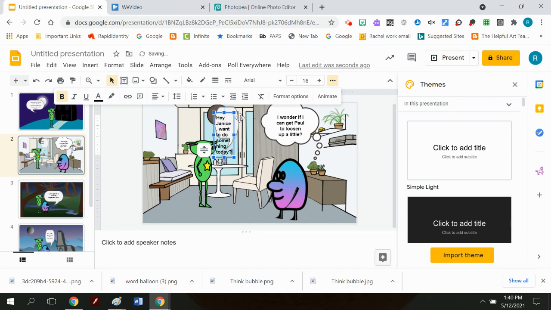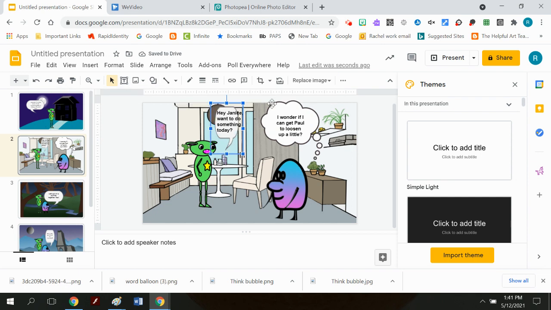Okay, and you can see that it is too big, so I'm just going to push it. I'll push the text box up this way and maybe pull it out this way a little. Make it a little fatter. "Hey, Janice, want to do something today?" So now I have to go back to the, there we go. And now you can see that it works.